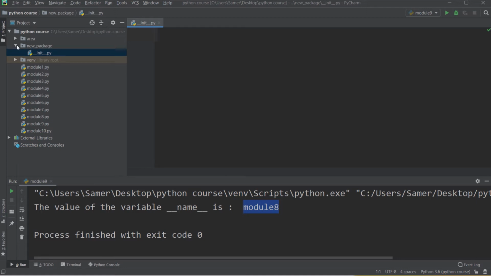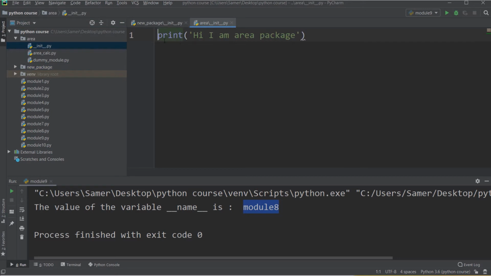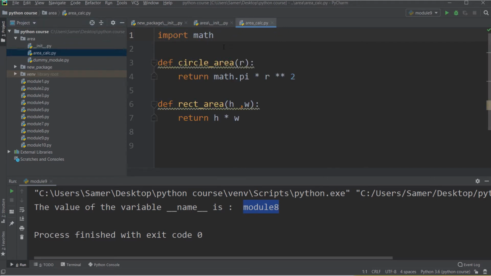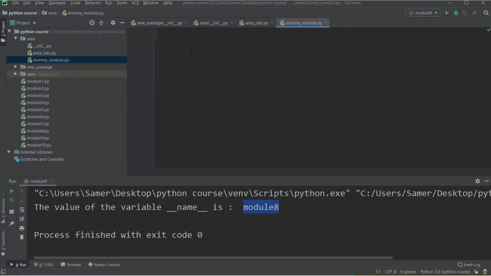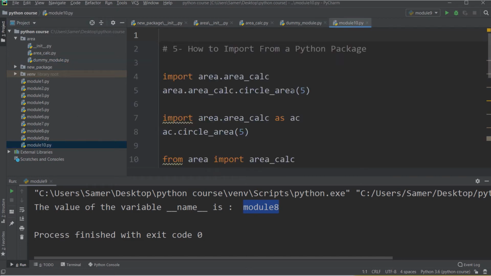Now after we create a package, let me show you how we can import names from a package. In order to understand this, I will assume I have a package named area. Within area, inside __init__, I say print, hi, I am area package. I have a module named area_calc, and then we have two functions for circle area and rectangle area. Then I have a dummy module which has nothing in this package.